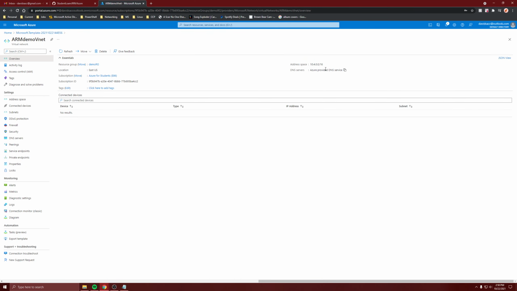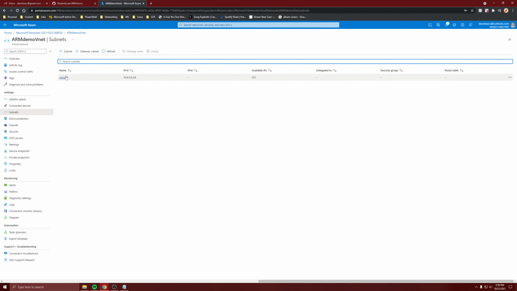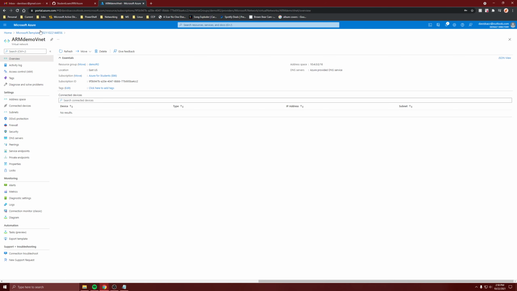So it's created, and you see it used the address space that we defined. You go to subnets. We created a default subnet that we defined. So that's how to use ARM, as I say, to create a virtual network.